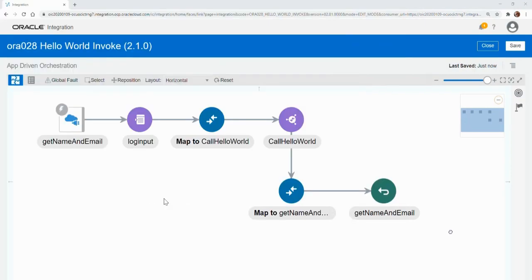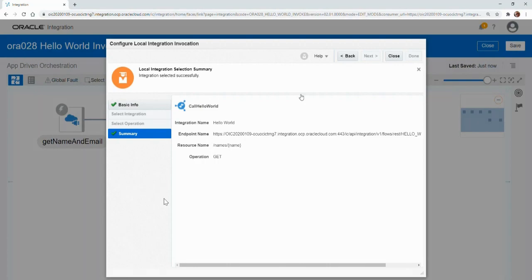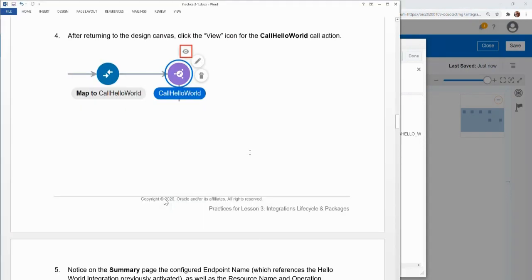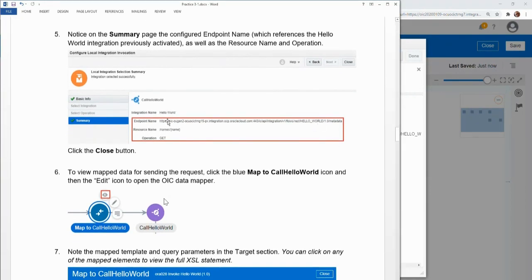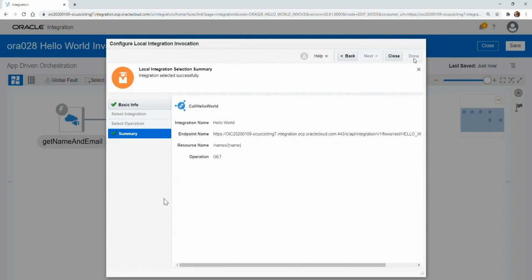The next step is to take a look at the call integration activity by looking at the view icon of that action. So let's look at the view icon, and we can see the summary page, the name of the integration, and the endpoint information, which is the hello world integration that we previously activated. Of course it also has particular resource information and the operation in that call. So that's what we are showing here for step 5. If you want to look at how that's configured, you could. For now, we will just simply click the close button.